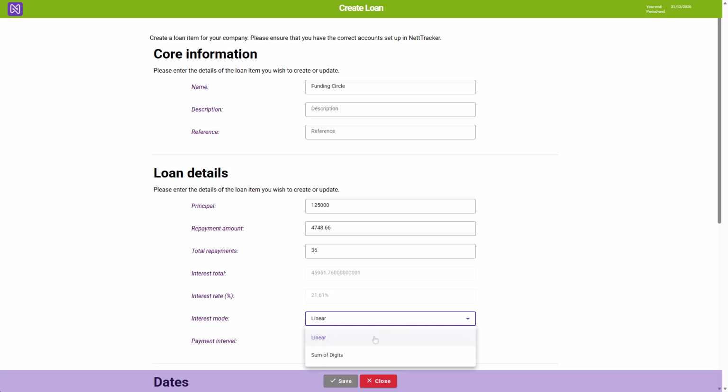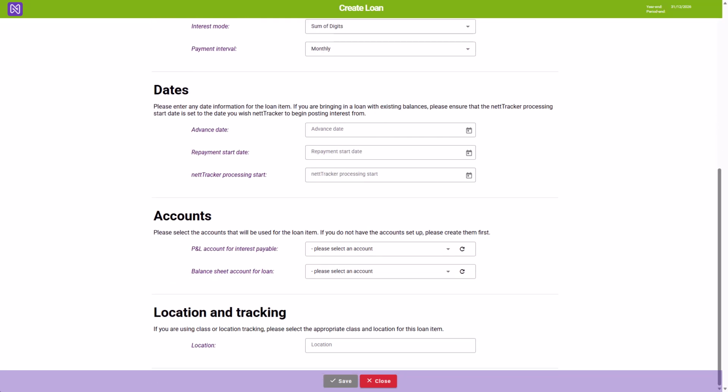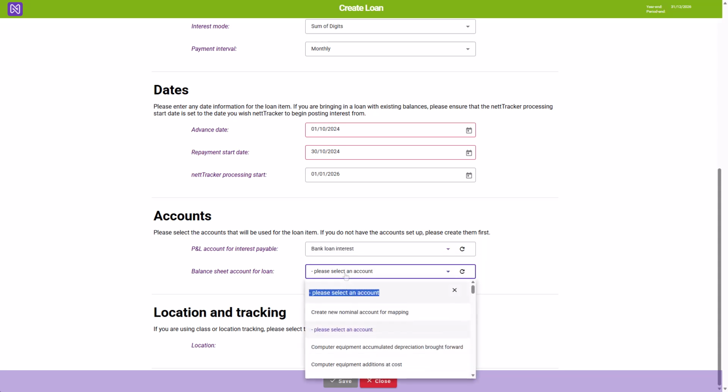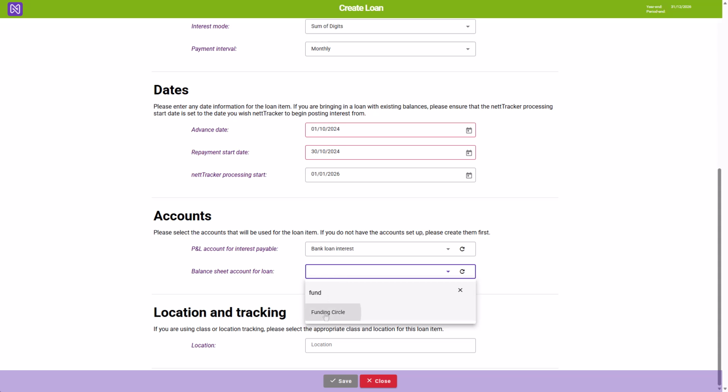Again, I want to do this over sum of digits. It's monthly. The original loan balance started October 24. And again, starting my journals from January 26. In our account, we've got interest, bank loan interest due, and Funding Circle as the liability. Save.